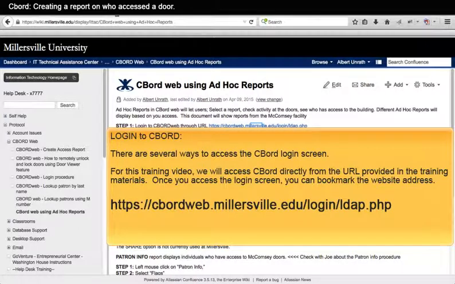First step of using Cbord Web is to log in. There's a couple different ways of logging in, but the one that we'll use here is actually using the direct link that's been created. So for this particular training video, we're using the web address, https://cbordweb.millersville.edu/login/idap.php.